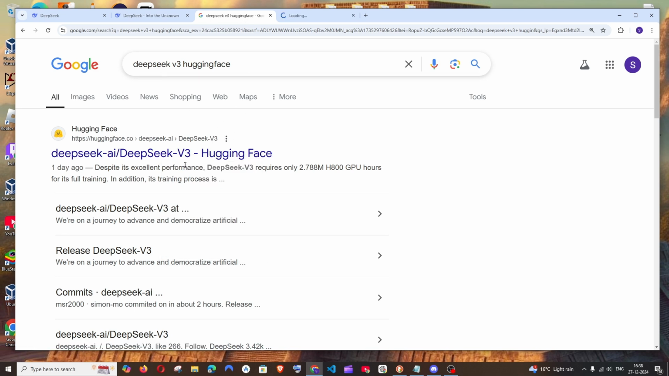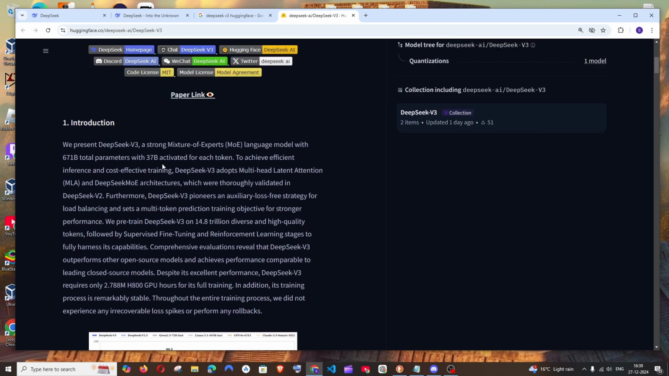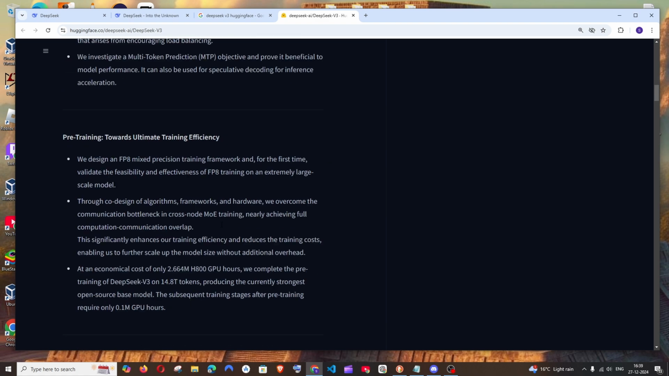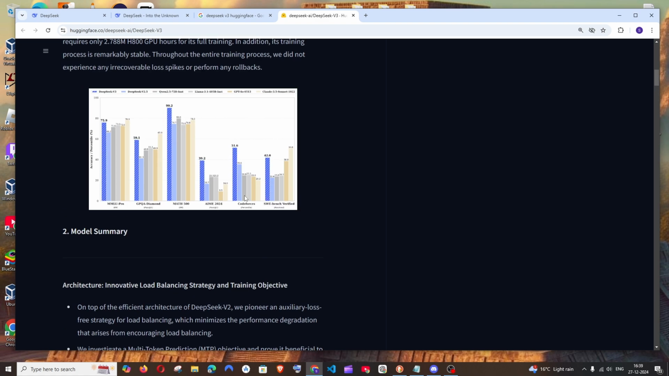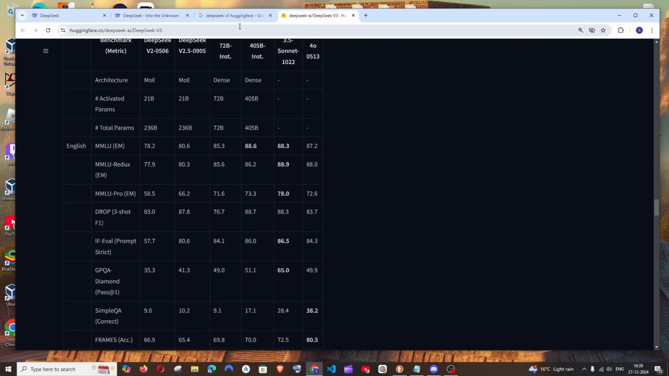Just Google DeepSeek v3 Hugging Face, and here you will have more information about the benchmarks when compared to the other models, and in computing, in programming, the SWE benchmark and evaluation metrics. So you can just go through it.